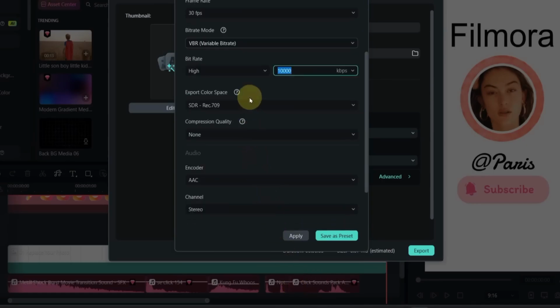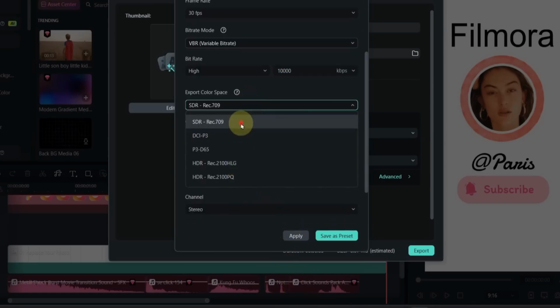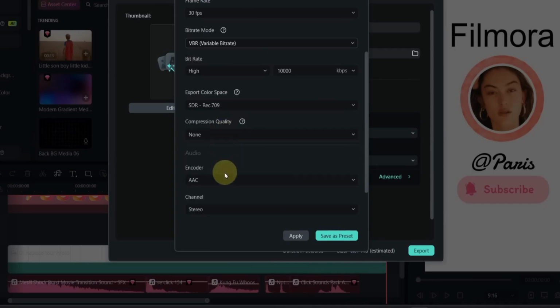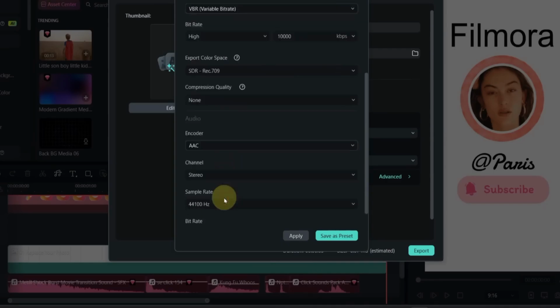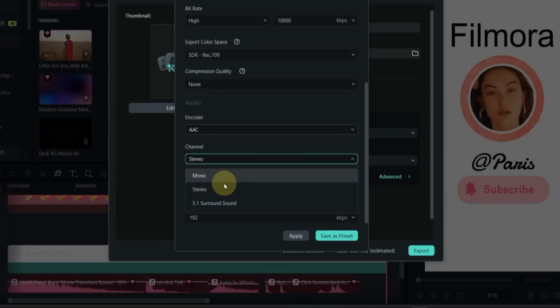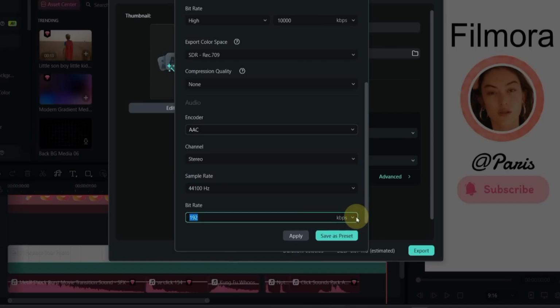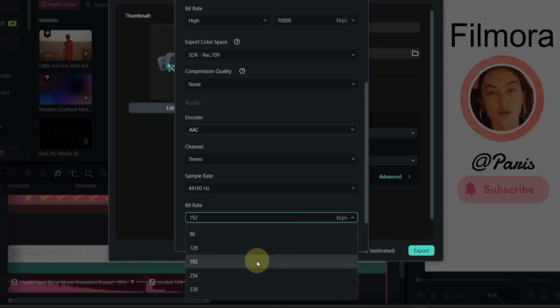For export color space, I choose SDR-REUX 709. If compression is not required, set compression quality to none. Next, for audio, I use AAC as the encoder. Set the channel to stereo, the sample rate to 44,100 Hz, and the bitrate to 192 kilobits per second.